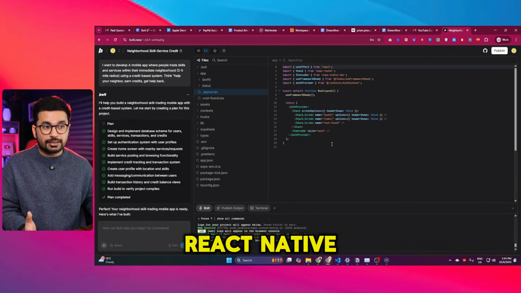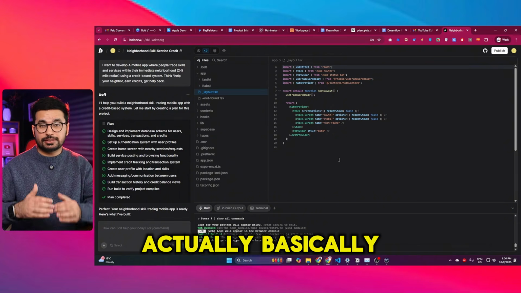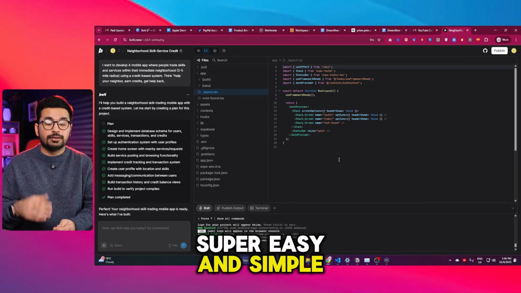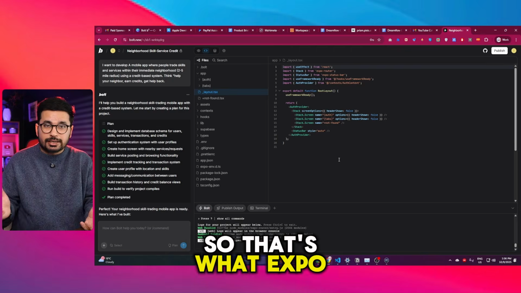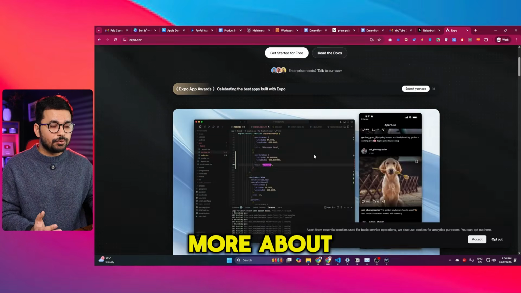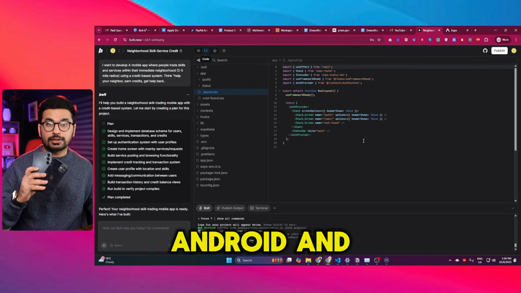If you don't know about React Native Expo, Expo is basically a framework of React Native, and React Native is basically a framework of JavaScript. So Expo makes it super easy and simple to develop mobile applications. That's what Expo is. If you want to learn more about Expo, you can go to expo.dev and explore more about Expo in here. But using Expo, you can develop cross-platform applications for both Android and iOS.